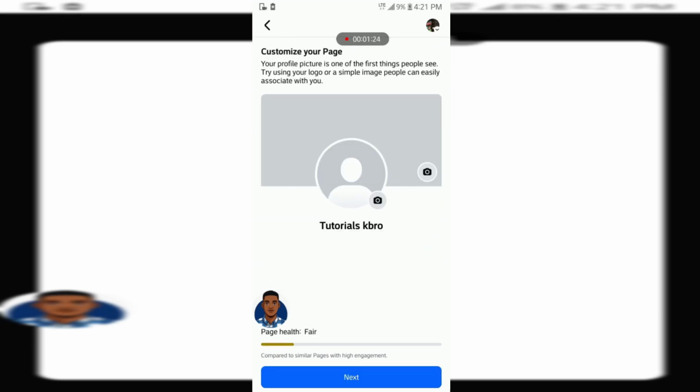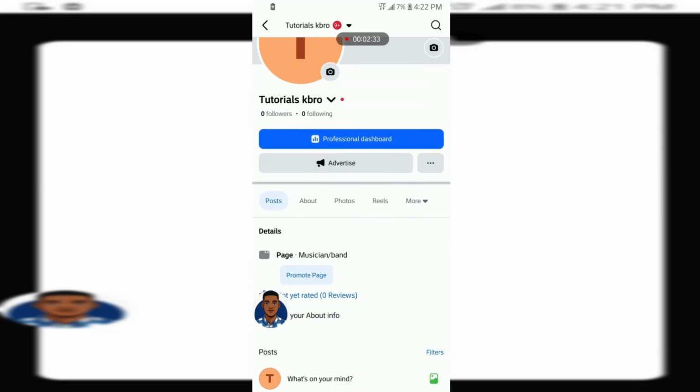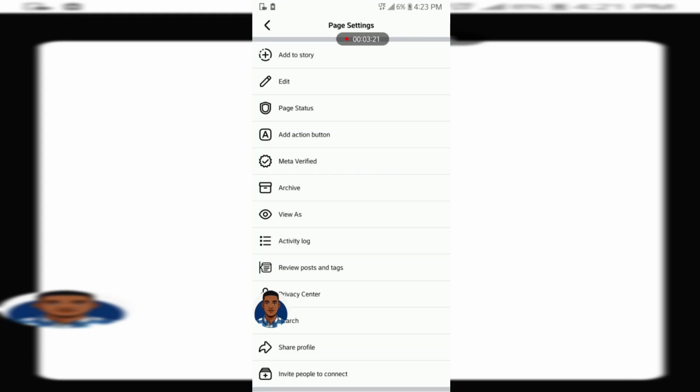Good, and that's it. The page has been created and everything, and this is how it looks like. So tap on next. Good, and you can see fully switched to our page. So now we can add a profile picture and everything, and then we can go on and then edit our profile and everything of our choice. So on here we can add an admin and everything, and then we are done.